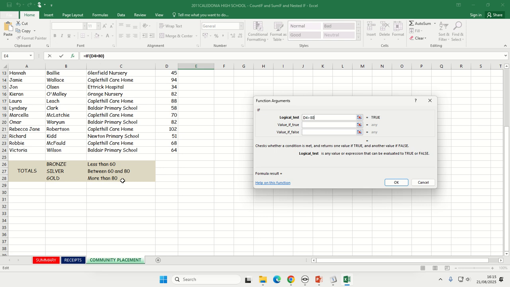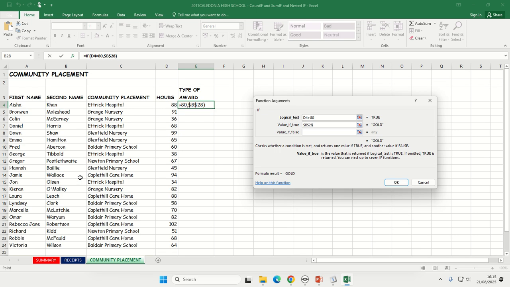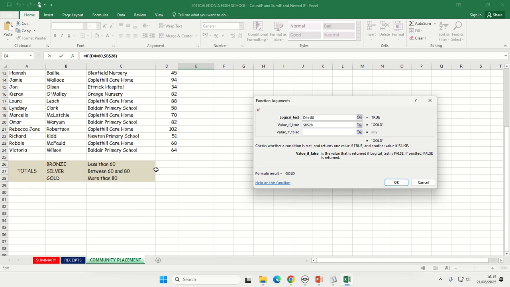Greater than 80. So what if this is greater than 80? Well, if it's greater than 80, it's going to get a gold award. And I'm going to F4 that because I want that same cell to be used in all our calculation. Now at National 5, the other option would be, well, it's gold or silver. But at higher, we still have 2 more options to go. We've got silver and bronze.